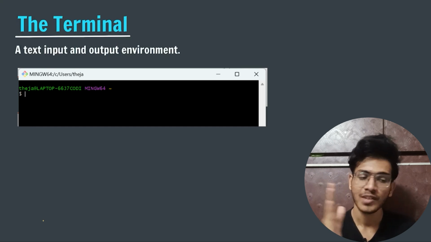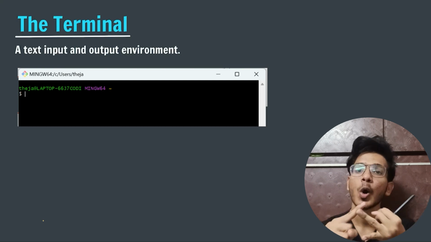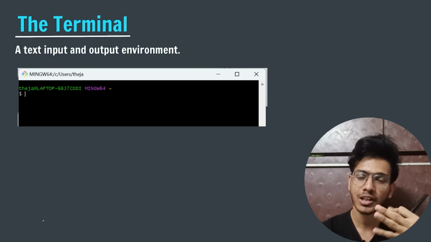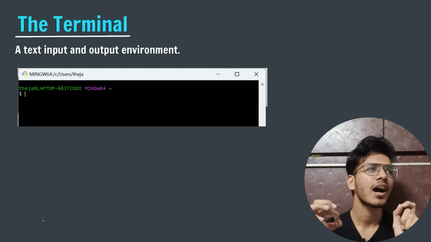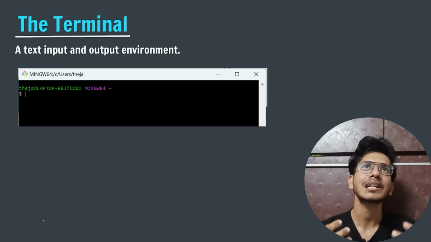output. And in this whole session, we will understand what a terminal is, why we use a terminal, how we can use a terminal, and using the concepts of terminal, how we can make our development journey faster and smoother.